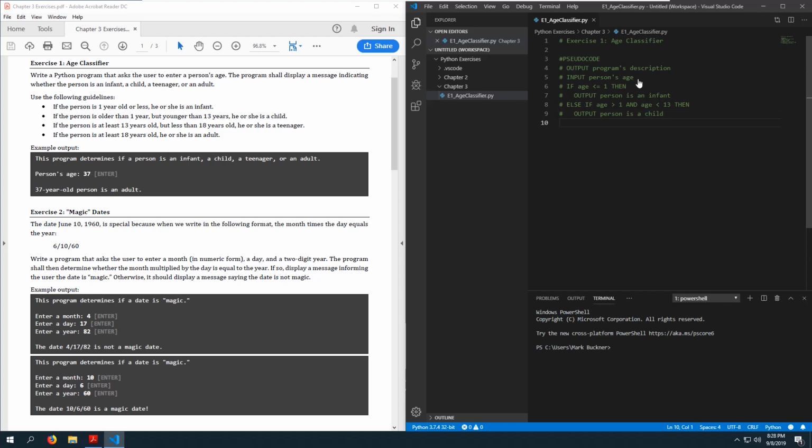Alright, let's move on to the next else if block. Else if age, let's see, if the person is at least 13 years old, greater than or equal to 13, and age less than 18, then output person is a teenager. Well, truth be told, 19 is still considered a teenager, but anyways.